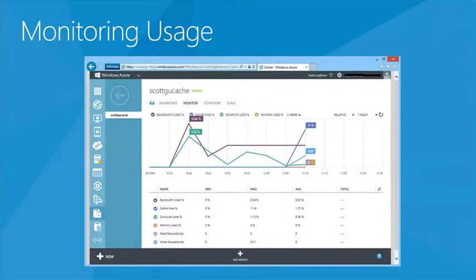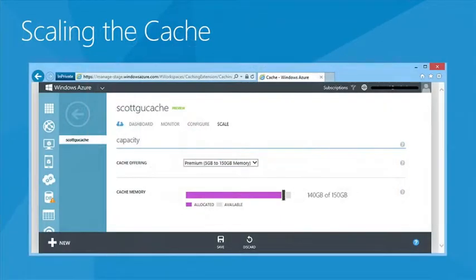You can then monitor it so you can see how much memory you're using, how many times you're hitting it, how much compute's there, and then you can scale up or scale down the amount of cache if you need more instances or you need more memory. You can do that all dynamically. And when you scale up and scale down, you don't lose your cache.